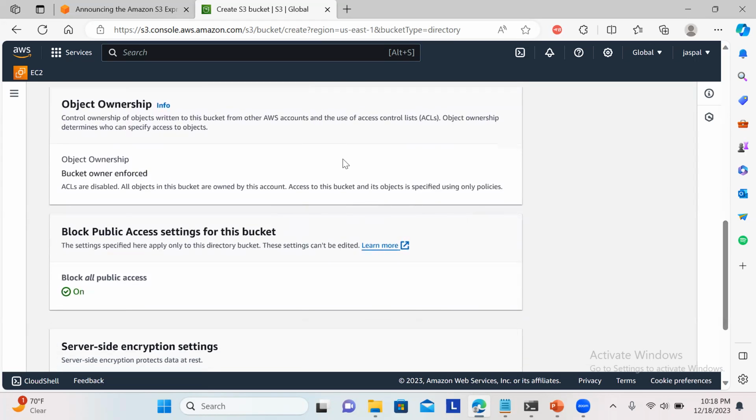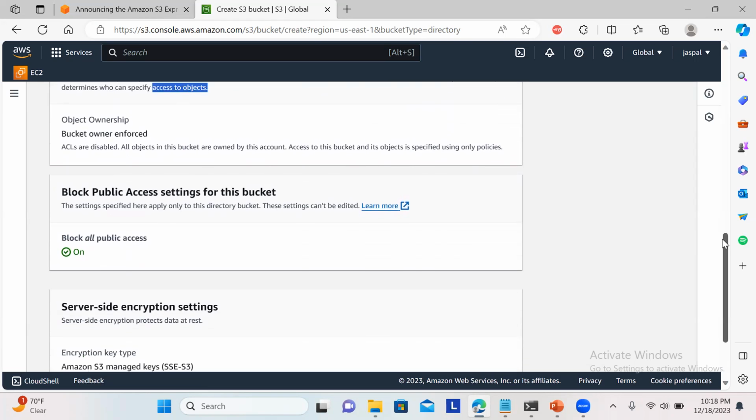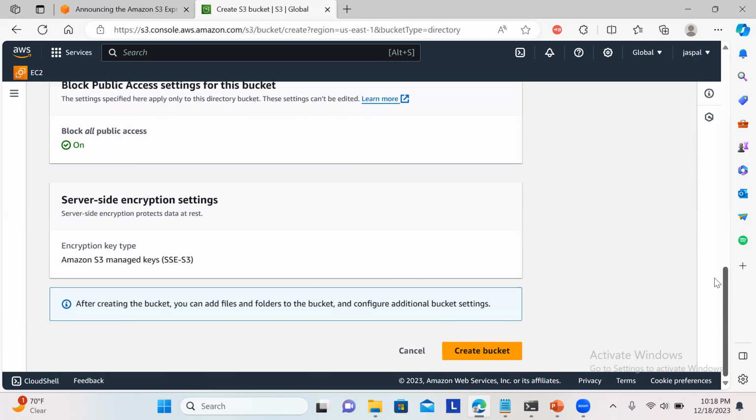Bucket ownership, to which accounts you want to give. You can use ACL and all, and by default block all public access. That is also the same scenario as in the general purpose bucket, the standard bucket. So we have the Amazon S3 managed keys. So let's now click create bucket.